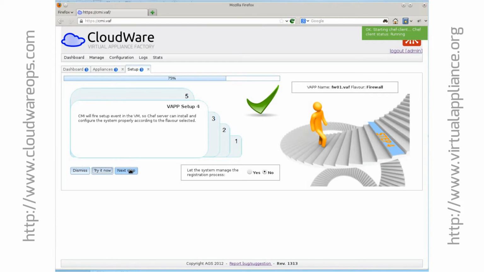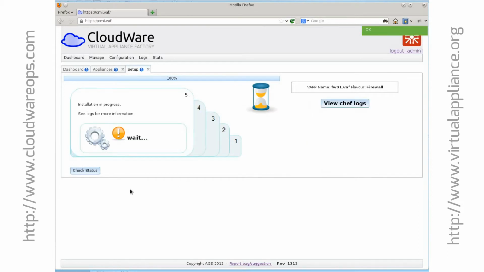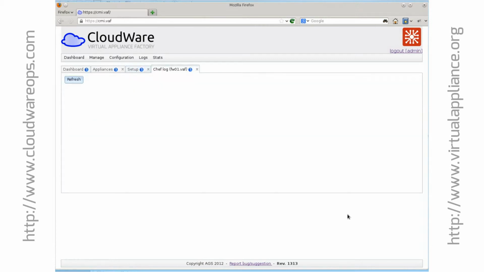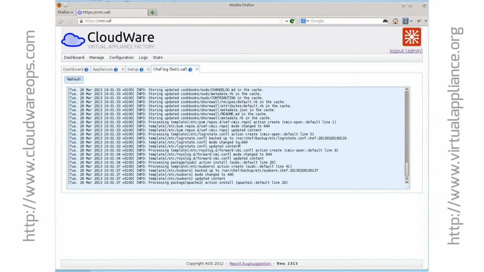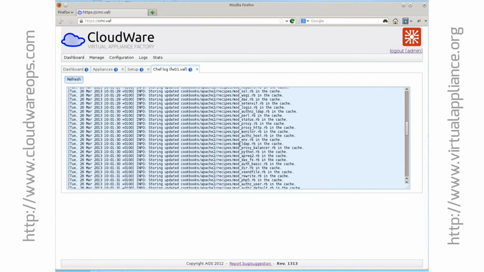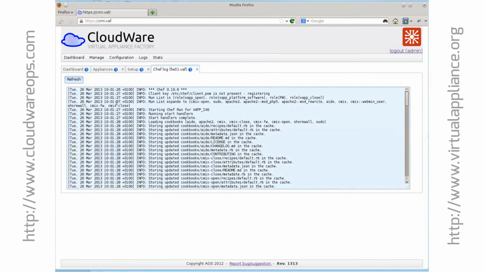Okay, now chef client is running. We go to the last step, and here what we have to do is wait for it to be installed. Probably we need to spend 2 minutes, 2 minutes and a half. We can review the installation logs from here. For example, we can see the recipes that are assigned to those roles. We have recipes to open the VM, to install some basic commands like sudo, and configurations of Apache and so on.